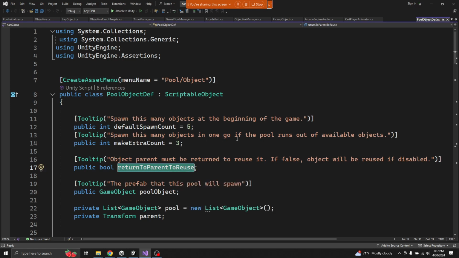Let me read what I'm guessing. If you turn the object off, it's eligible to be reused. Otherwise, when you're done using the object, you need to return a reference to its parent, so that we know we can reuse it.